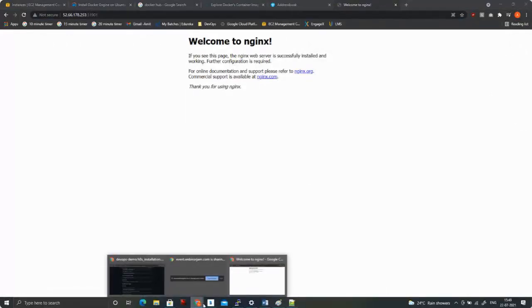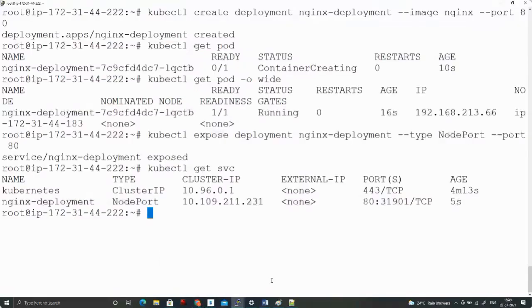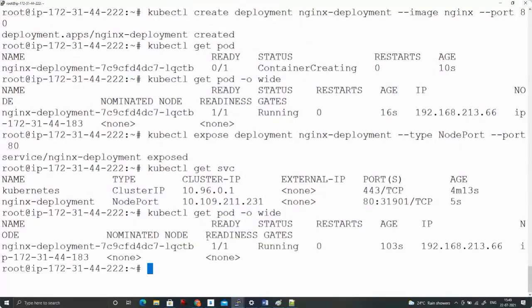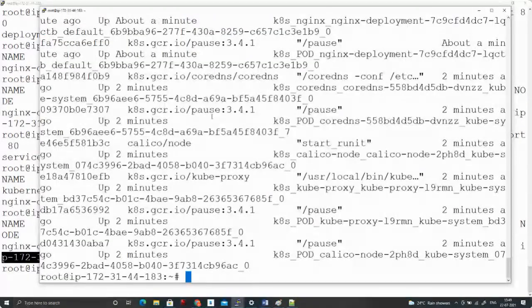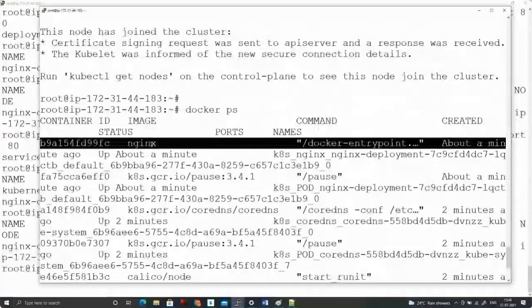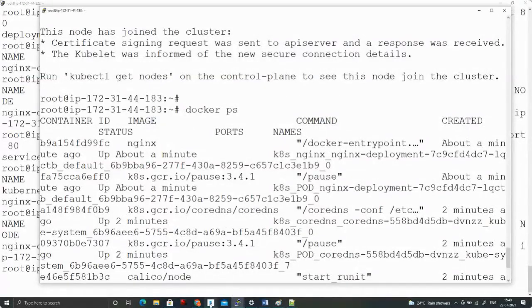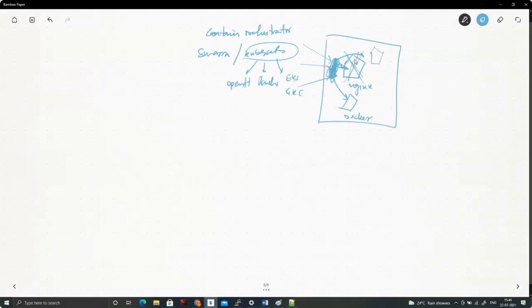Let's try something else. I'm going to go to my cluster, and here I say kubectl get pods -o wide. This pod is running, and it is running on the node 183. Right, so I'll go to the node 183 here, and I say docker ps. I see that one container is running here with the image nginx. And as I mentioned initially, what happens if the container goes down? The application also goes down if you're running with Docker run commands.